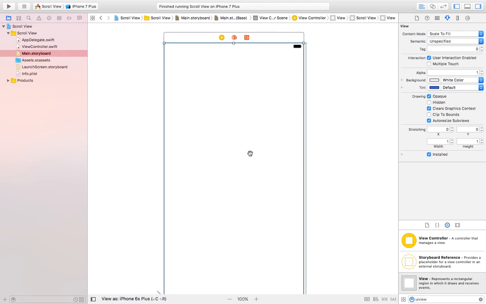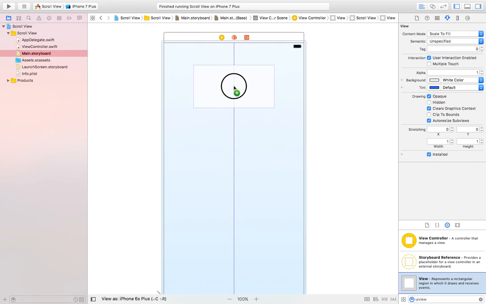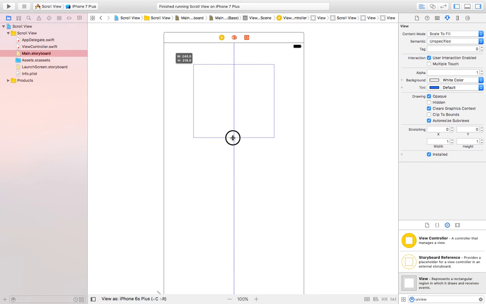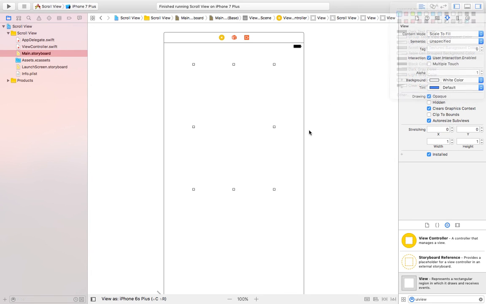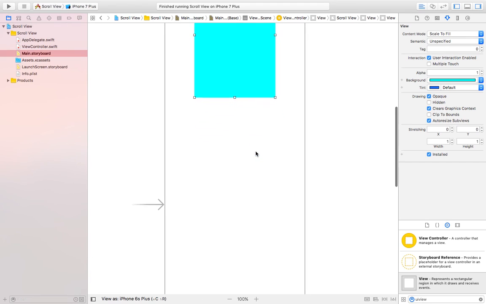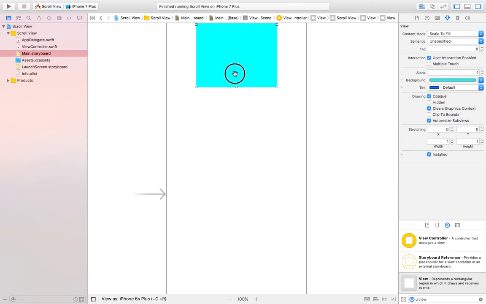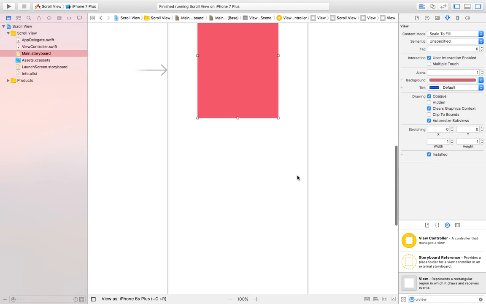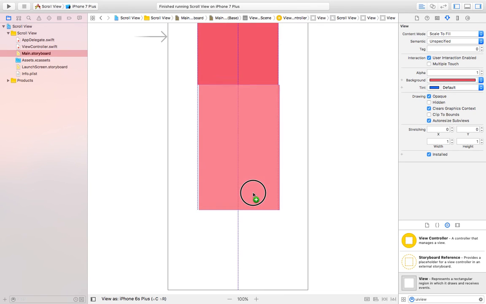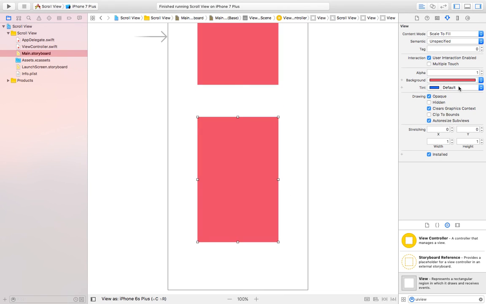So now our scroll view is working, so let's grab some UI views and see whether our app is working correctly or not. Let's change the color to be this. Then I will grab this down. Okay, and I will change its color. Let's take this and I will again take another view, and let's change this color to be this.